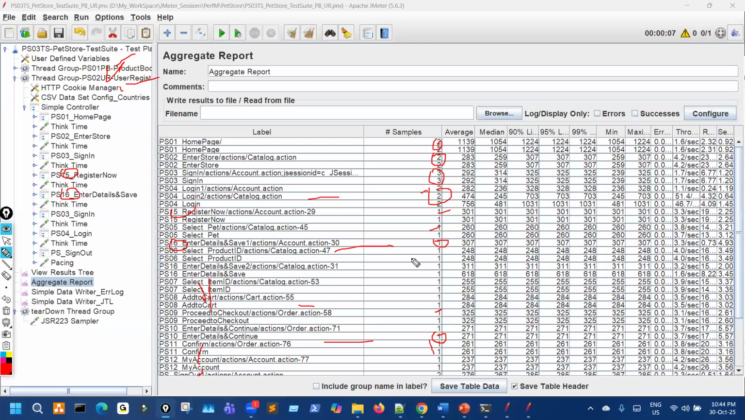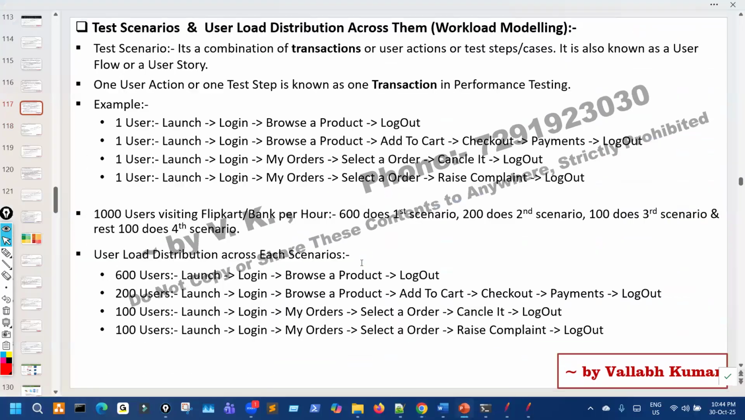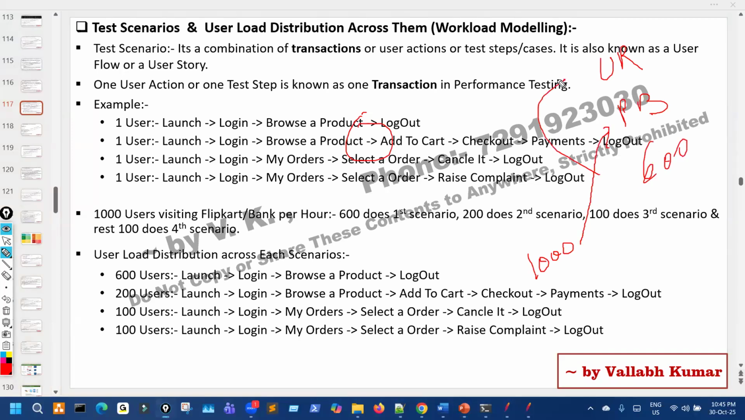Now let us say that we want to run for 1,000 users. That's what we discuss in this workload modeling. We do not have multiple scripts here, so we'll understand this by taking just our two scripts. Let us say we have user registration and product booking, and we want to run them for 1,000 users. So let us say 600 users will be running product booking and 400 users will be running user registration.